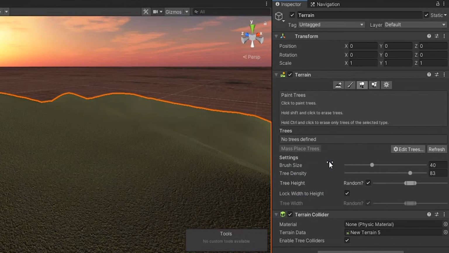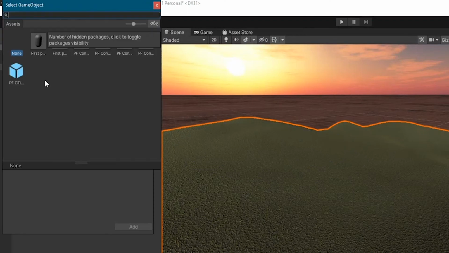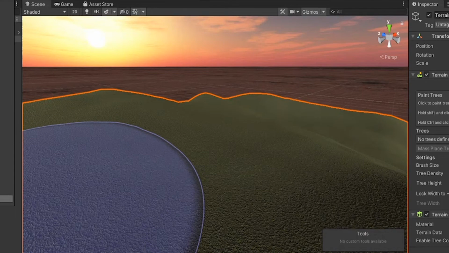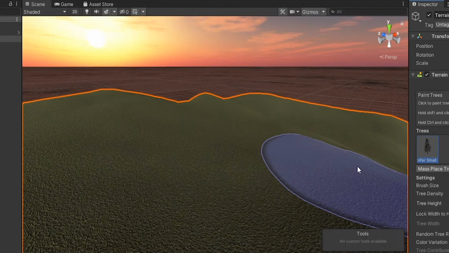To add a tree, you would hit Edit Tree, Add Tree, and then select a tree from the pack that we have. And then once the tree is selected, just click Add, and you have the tree.